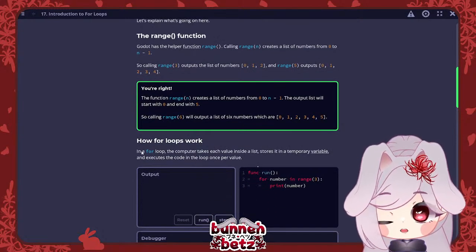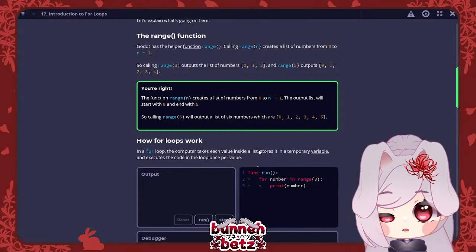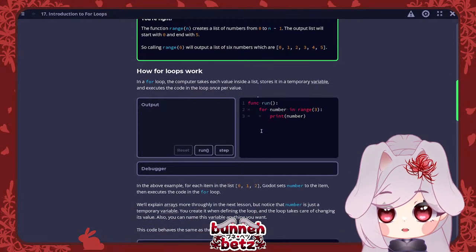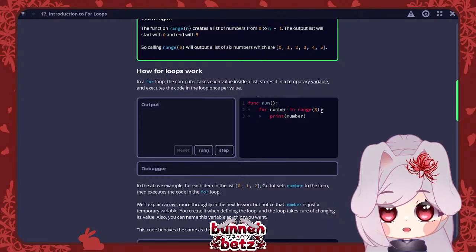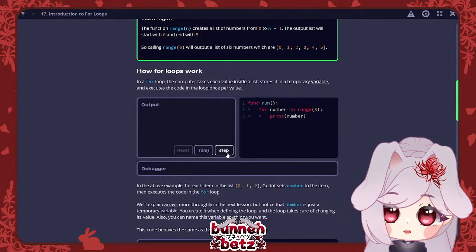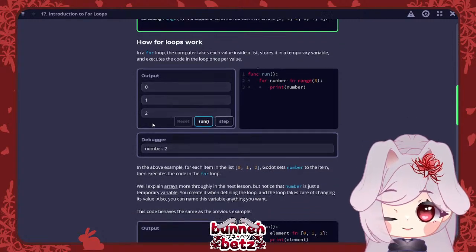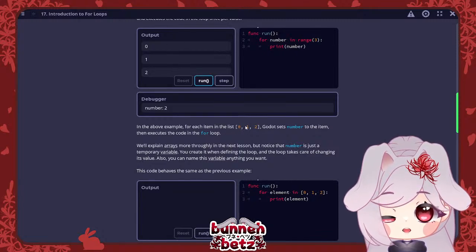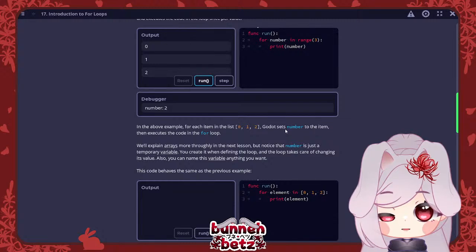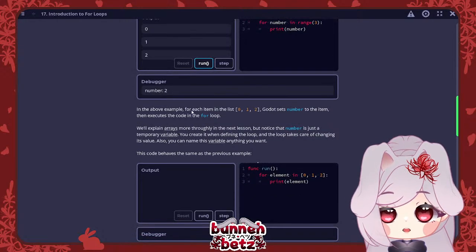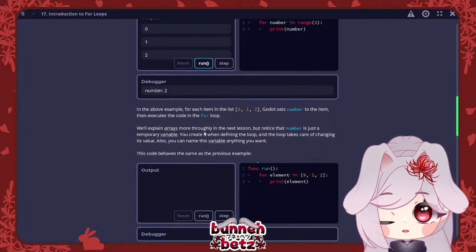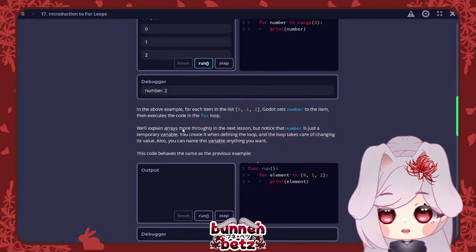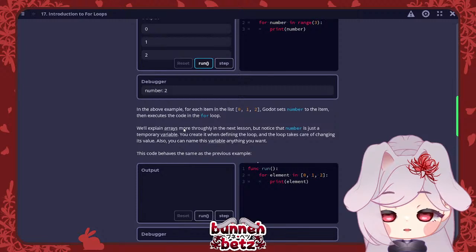How for loops work. In a for loop, the computer takes each value inside a list, stores it in a temporary variable, and executes the code in the loop once per value. So func run, for number in range 3, print number, so it will be 0, 1, 2. Run. Nice. In the above example, for each item in the list 0, 1, 2, Go.d sets number to the item, then executes the code in the for loop. We'll explain arrays more thoroughly in the next lesson, but notice that number is just a temporary variable. You create it when defining the loop, and the loop takes care of changing its value.